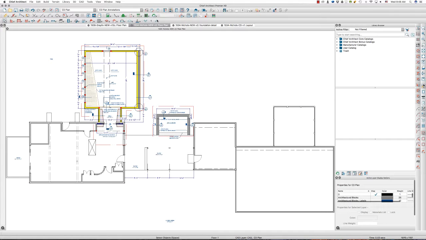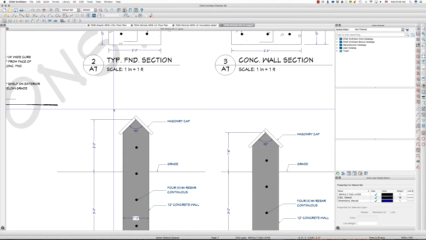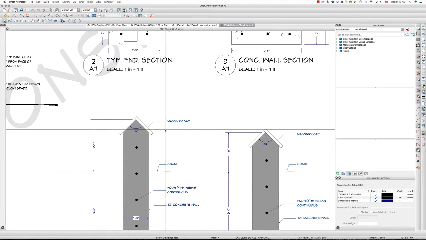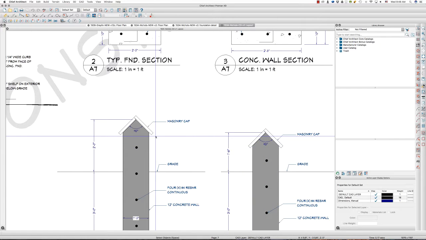Now that I do that, I'm going to switch to my 1/4 inch scale plan, to layout, and now my angular dimensions are playing exactly the way that we want them to play.